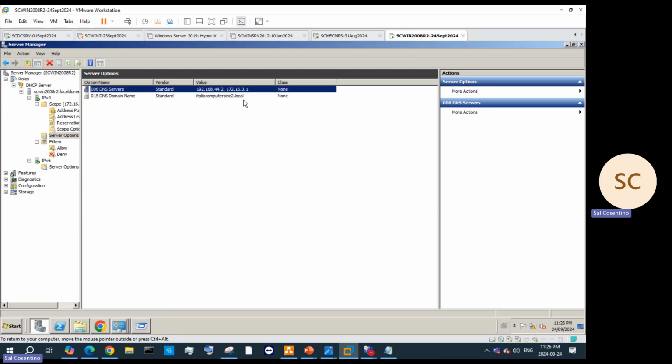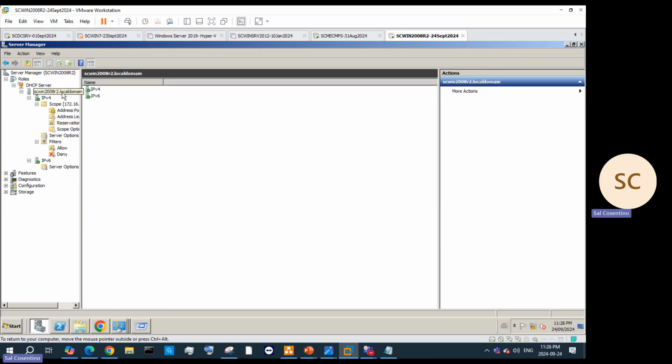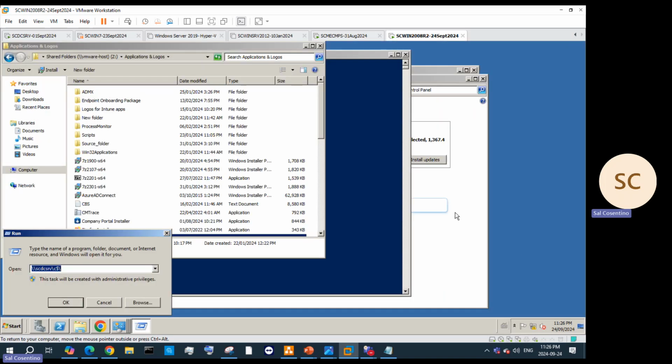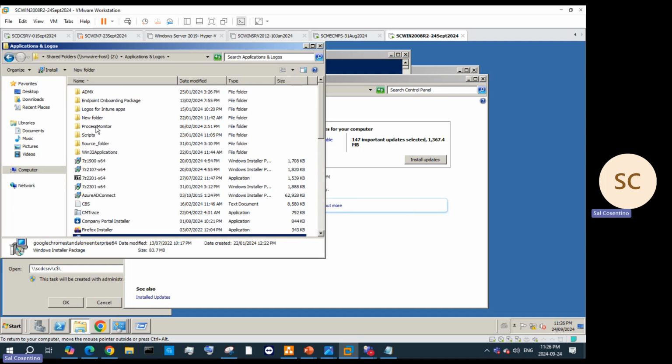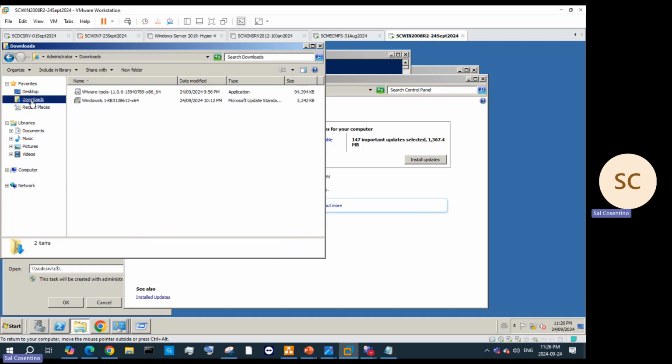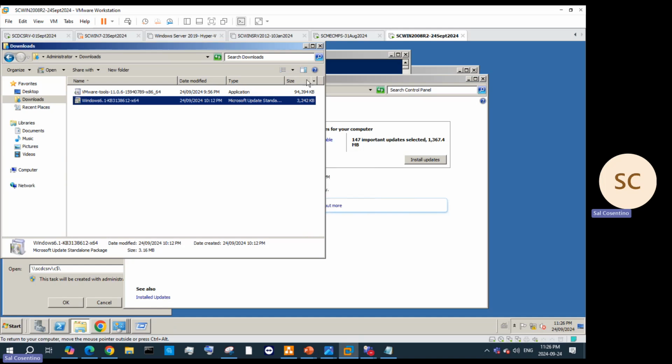So again, like I said, all this can be changed to whatever you want. Typically, when you're getting IPv4, IPv6. So let's go ahead, and the updates are installed with that driver. So you'll have to install that driver. I've already downloaded it in my downloads folder, and I've installed it manually. So you'll see that it's installed on my computer.